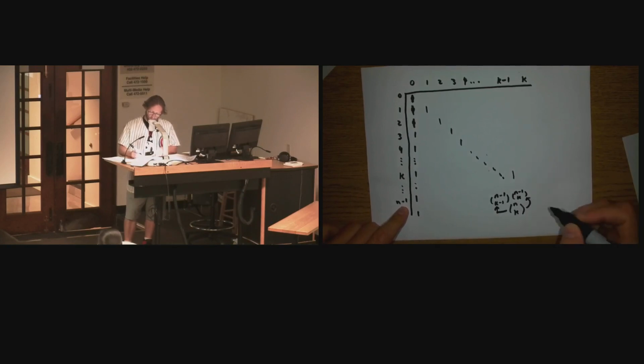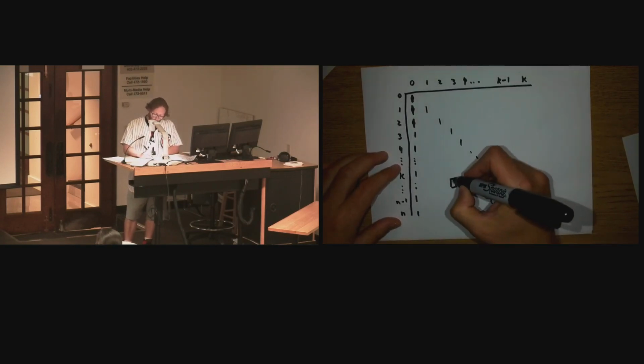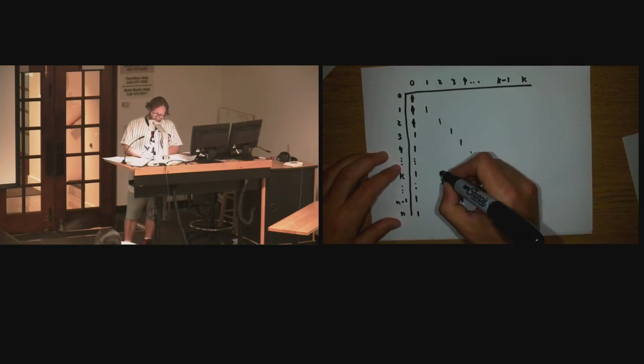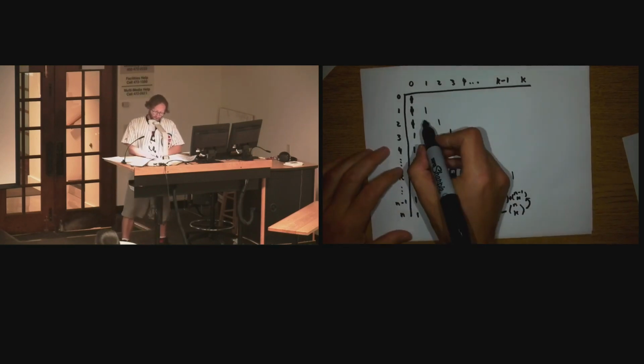So you want to look at any entry here, and you want to compute that entry. All you need to do is look up 1 and look over 1, over left 1 and up 1, at these two entries, and you get your answer for that cell.